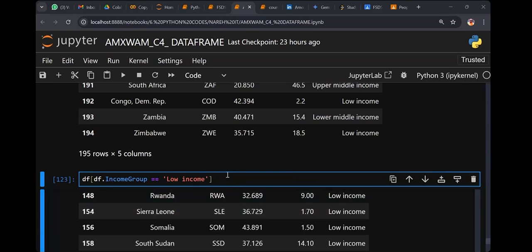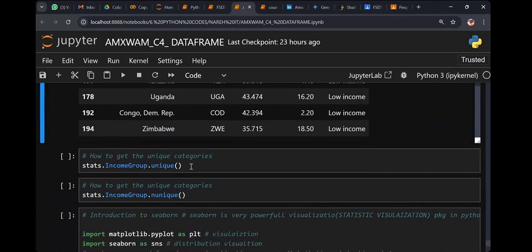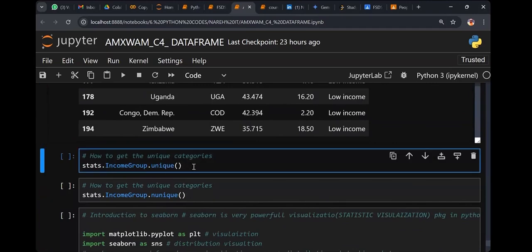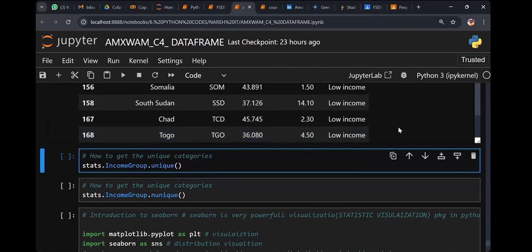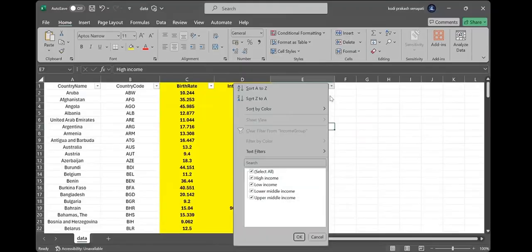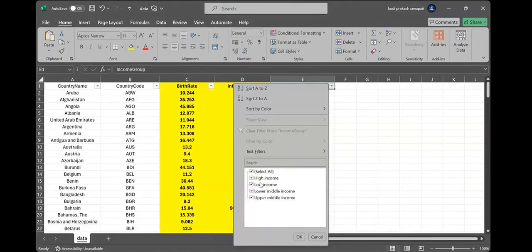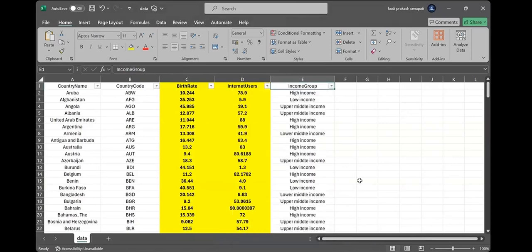Next, go here. Done this code? Can I go to the next one? I want to introduce the next concept, unique. Shift tab, unique functions. Let me go to my Excel sheets. In this Excel sheet, in income group, how many types do I have? 1, 2, 3, 4. Four types, or not? High income, low middle income, and all those things.